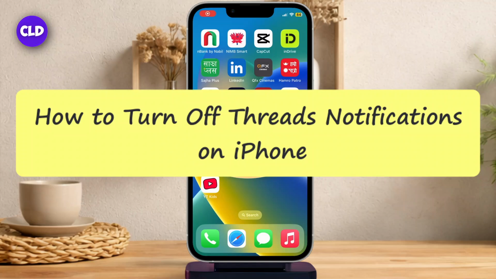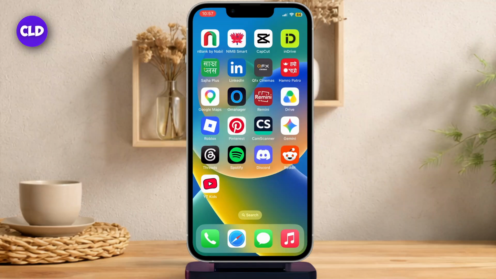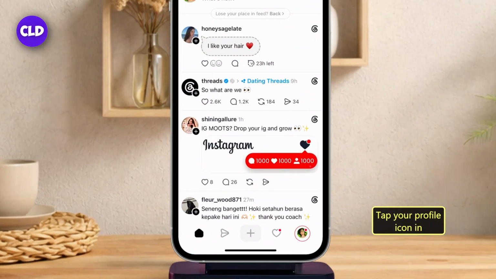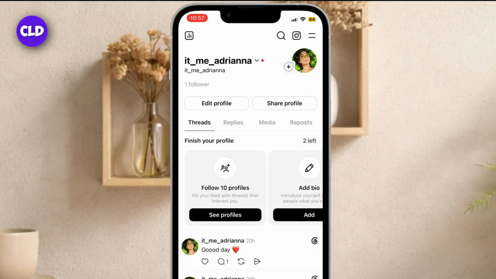How to turn off Threads notifications. Here's how to turn them off on your iPhone. First, open the Threads app on your iPhone. Tap your profile icon in the bottom right corner. Next, tap the two-line menu in the top right corner to open Settings.